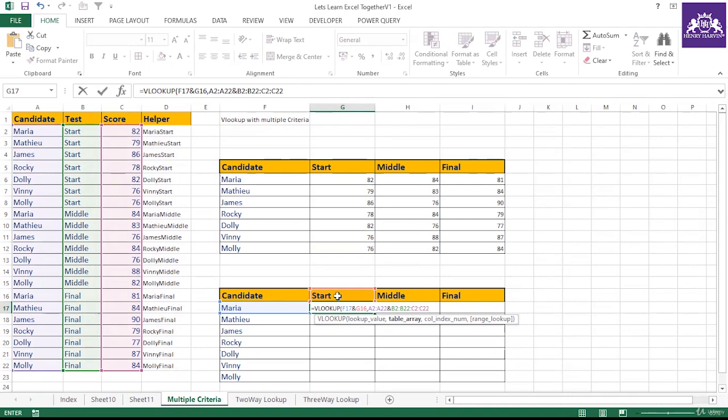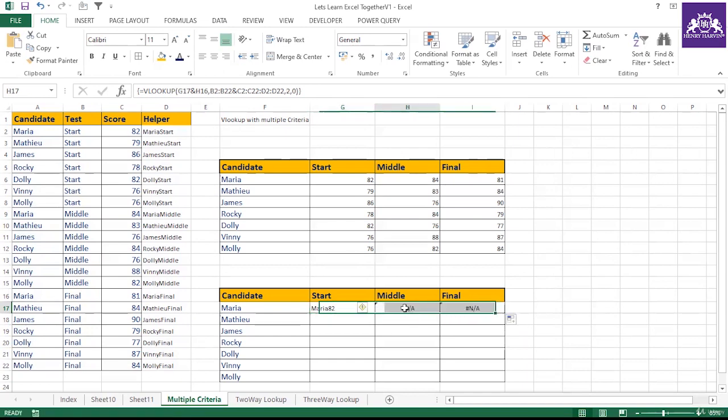Okay guys, now if we find out second comma 0, will the result come or not? No, the result is not coming. What can we do? Are we missing something over there? Maria 82. Now you see Maria 82 we are getting over there. And if I drag this, we are not getting the result because we have not locked the cells.